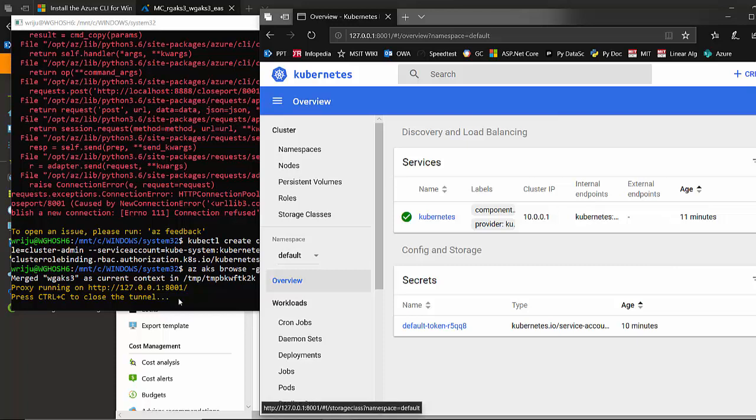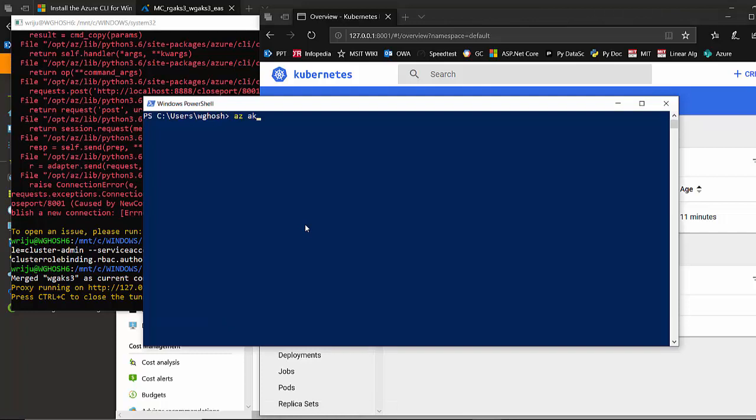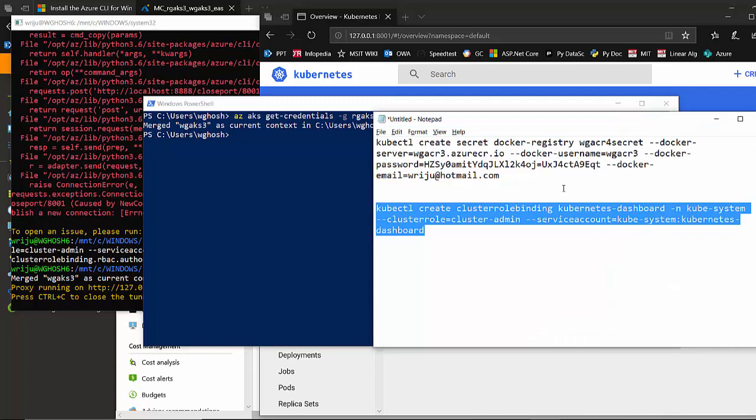and then just create a secret in my Kubernetes. And to create the secret in Kubernetes, I can do it from here. So az aks get-credentials, and then I say group RGAKS3 and name WGAKS3, which should get me the credentials, and then I should be able to log in from here. Yeah. And then I can run a small thing.